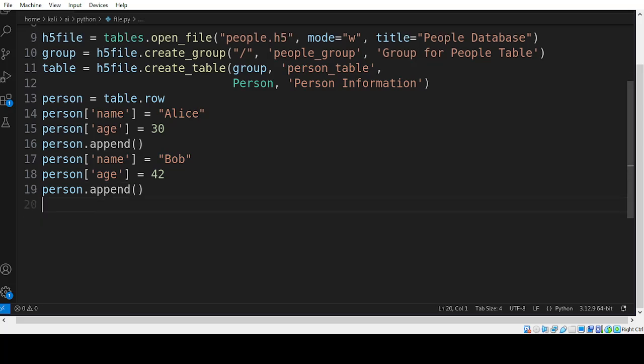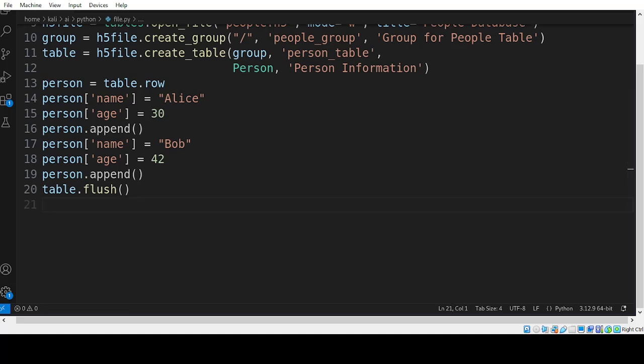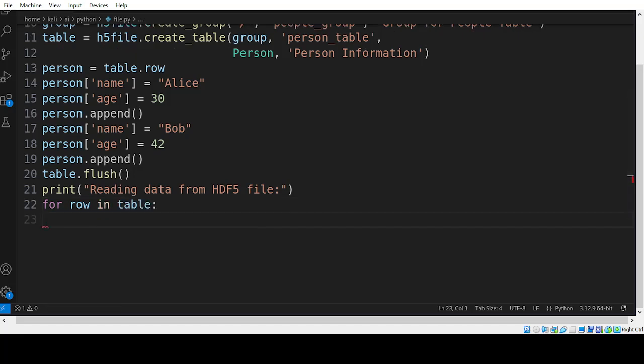Once all data is added, we must flush the table to ensure data is written to disk. Let's now read back the data from the table. Decode the name. PyTables stores strings as bytes, and print each person's data.